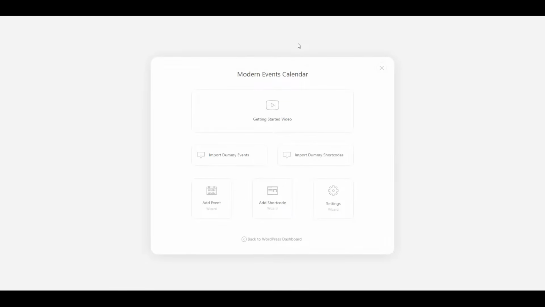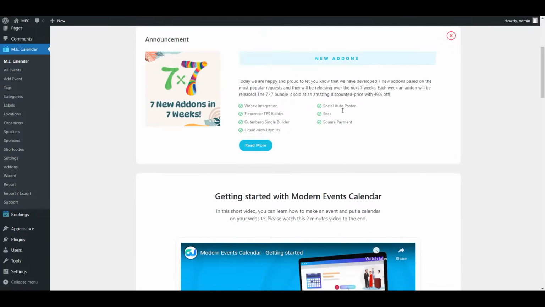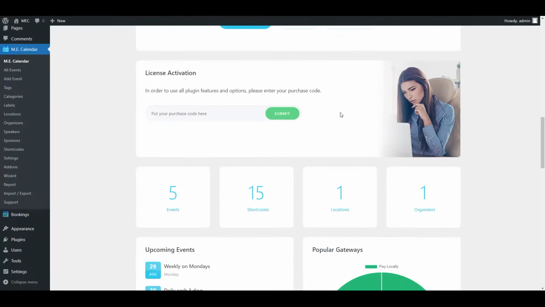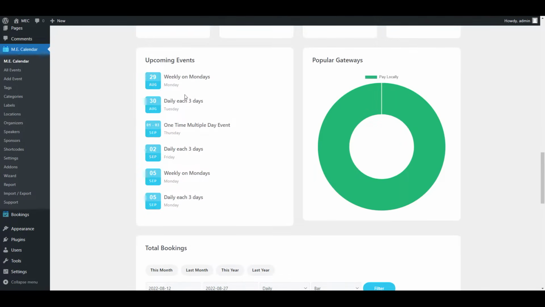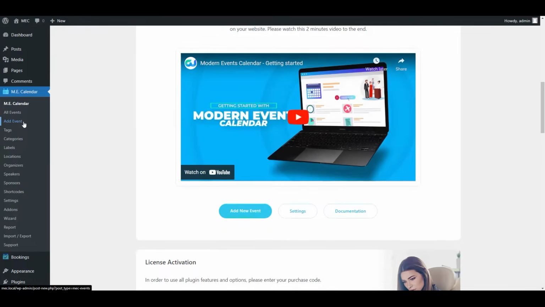This way I'll have several events and also shortcodes to get us started with on my event calendar and on my WordPress. And after that, on the next screen, you'll go to the dashboard of Manav's calendar, and on this dashboard you can see the events that have been imported on your calendar. However, if you'd like to create an event yourself, you can simply click on Add Event under the dashboard of Manav's calendar.